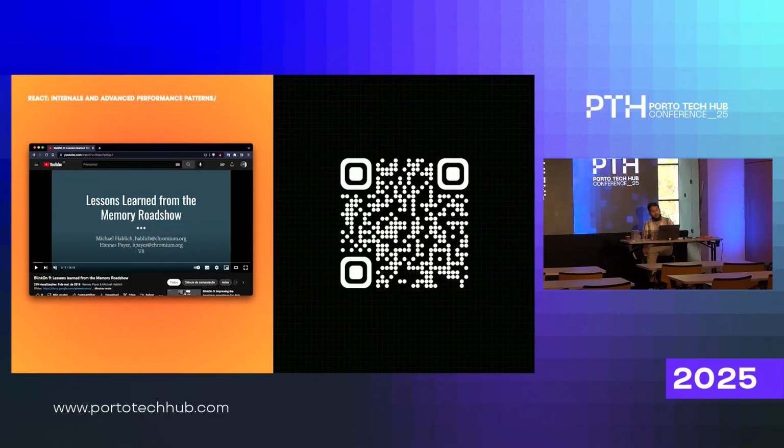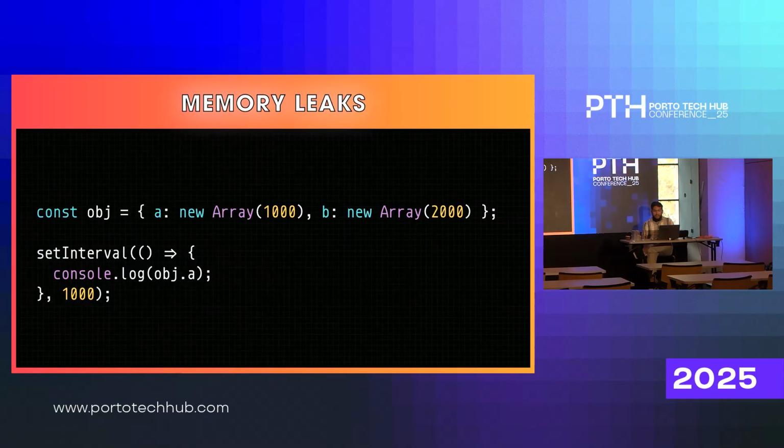It is a lot about Chromium and V8. But this is how tricky this kind of thing can be. So looking at this code, we create an object. We have a property with 1001 empty array with 1000 allocation, and another one with 2000. So I'm constantly logging things here, but only A.